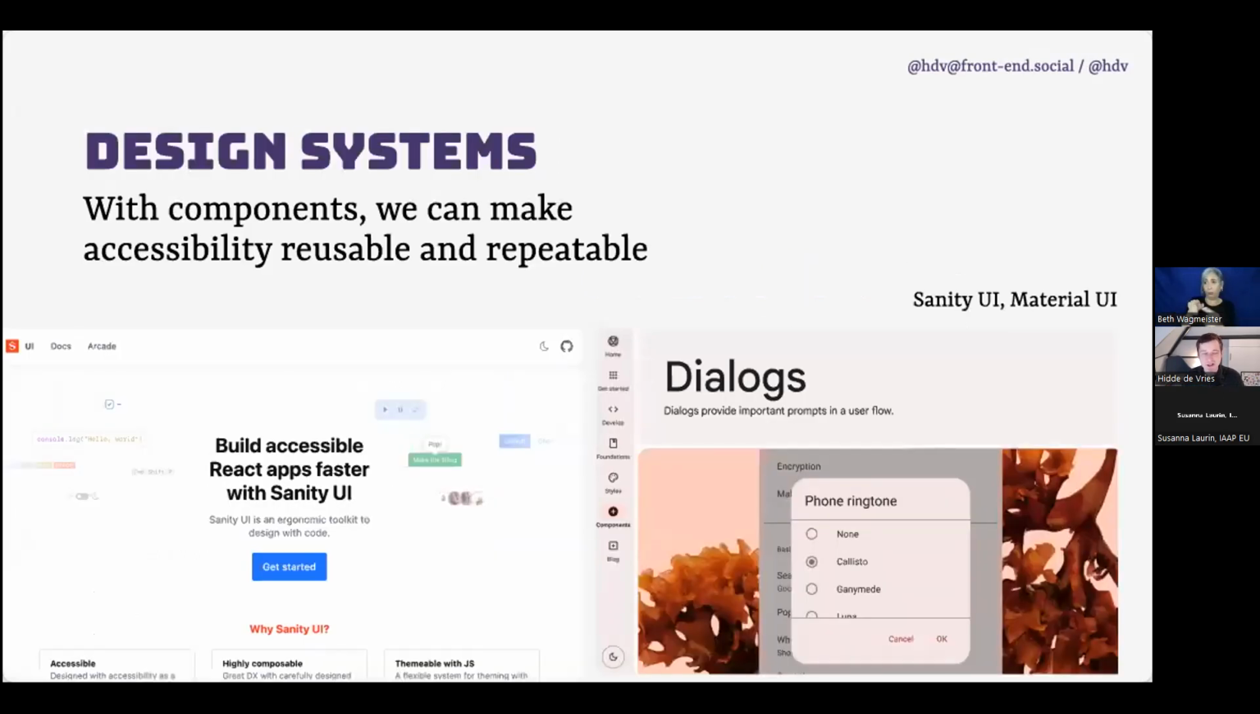Design systems, for instance, are an excellent way to build in accessibility to some of your work. If you are able to take your design and split it up into reusable components, then you can make your accessibility, or at least some of it, reusable and repeatable. And that is extremely valuable. In this screenshot, you see Sanity UI, which is the component system that we open sourced. A lot of organizations do this. Material UI is right next to it from Google. There are a lot of companies that have open sourced their design systems and that share how they are working.